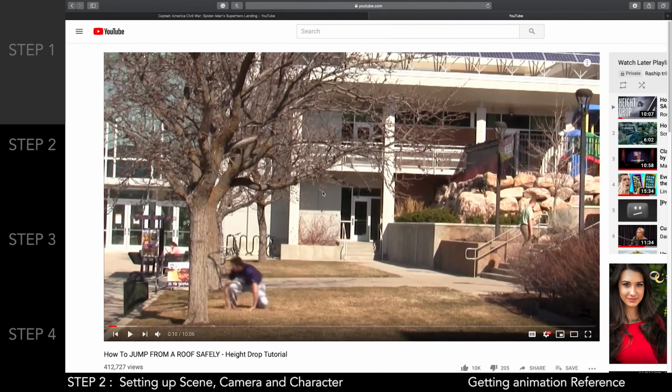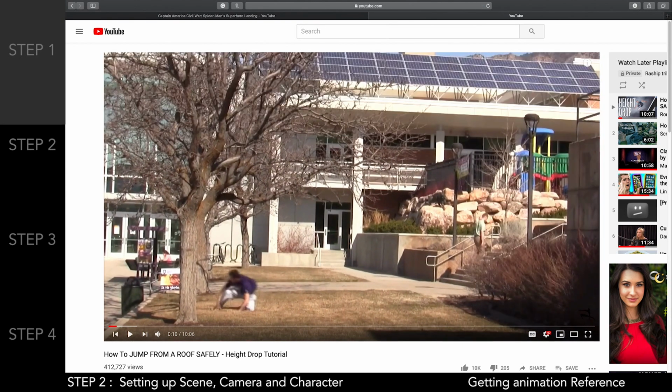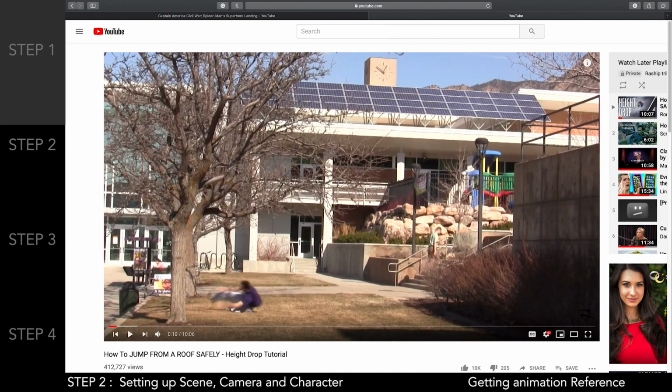Okay, let's look at this one. You can use the comma and the period key in YouTube to go frame by frame. So I'm gonna go back to where he jumped. This is really important because you want to know the right way of how the body works and how a jump works.